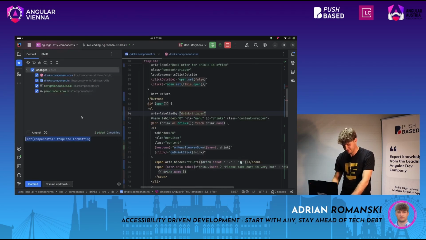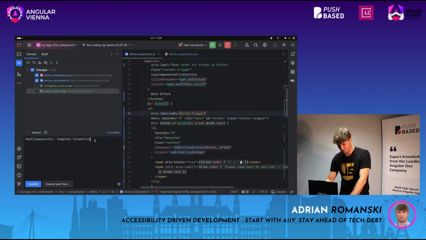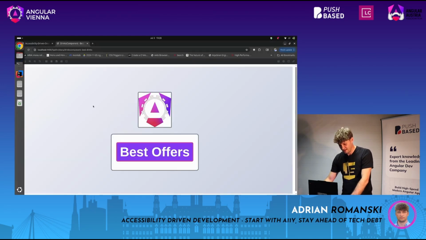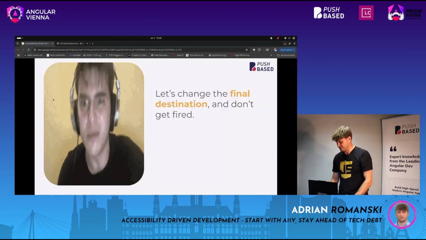Okay, so let me push the live coding code. I like to look at it at the end. If I do everything good, let's push it. This is like the plain coding. I was fixing some stuff. So this is the end of my presentation.